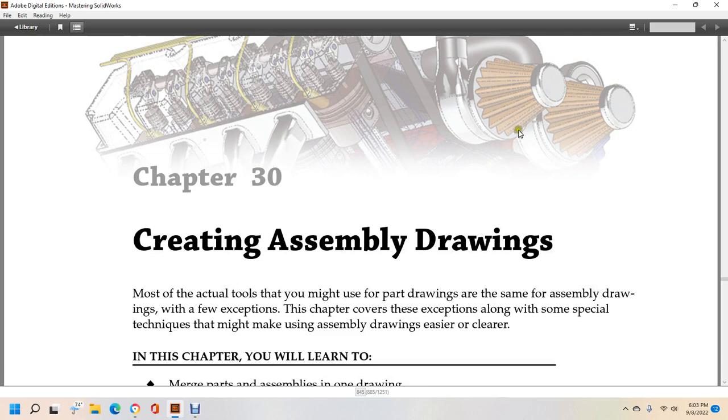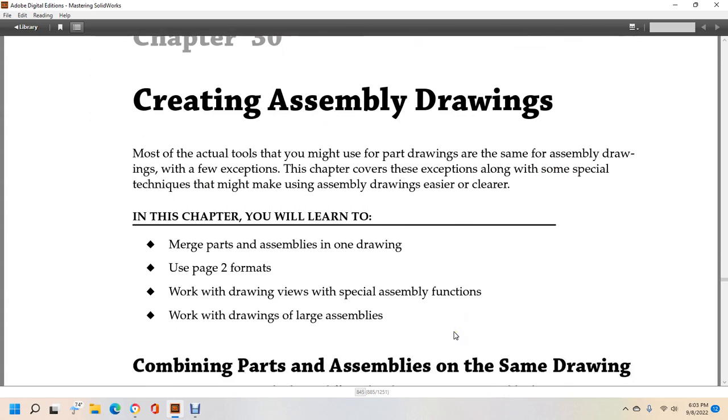Alright, Chapter 30, Creating Assembly Drawings. Most of the actual tools you might use for the part drawing and assembly drawing are covered in other chapters. This chapter covers the exceptions, along with some special techniques that make assembly drawings easier or clearer. In this chapter, you will learn to merge properties of an assembly in one drawing, use merge page formats, work with the drawing, use the special assembly functions, and work with drawings in large assemblies.